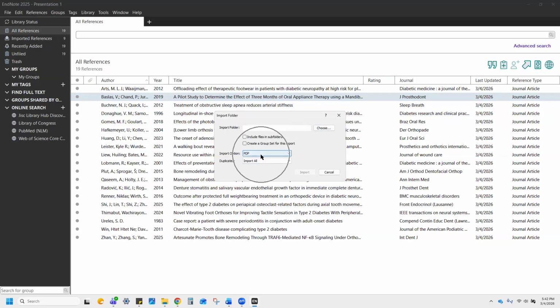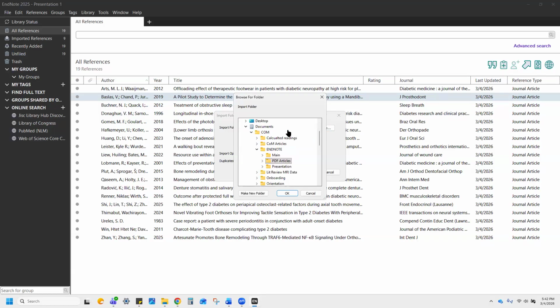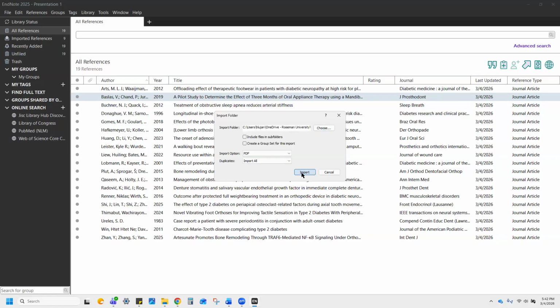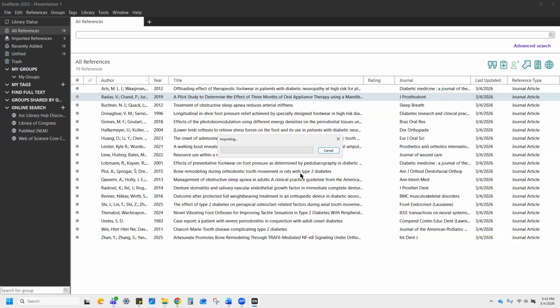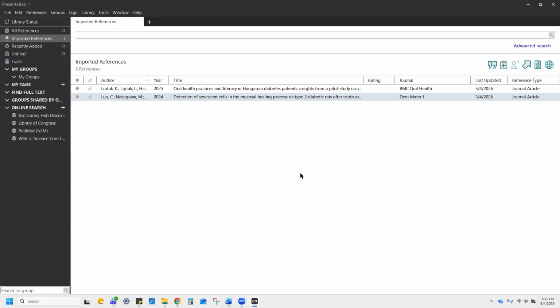Again, import option, PDF has to be selected first. Choose. Now, again, we're going to look for it again. Luckily, because we were just in there a little while ago, it did it for me. So I went to College of Medicine, I went to EndNote, PDF articles. You select that folder, and it will not give you the option to go into the folder because you're mass importing the entire contents of that one folder. So now I go ahead and hit OK. I hit Import, and now those 2 articles that we saw beforehand should automatically get imported into our citation manager.